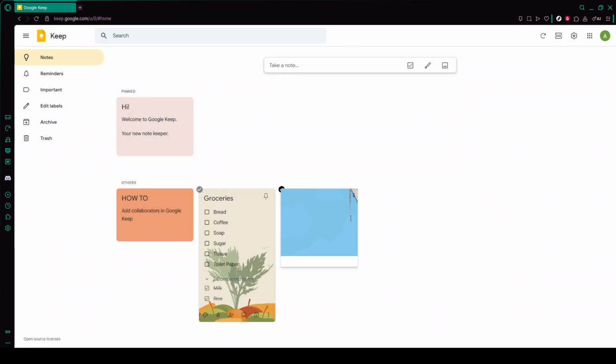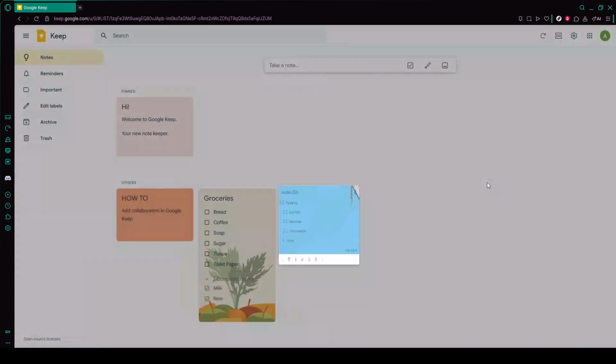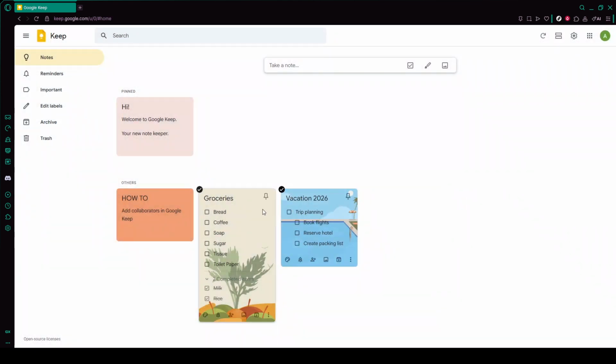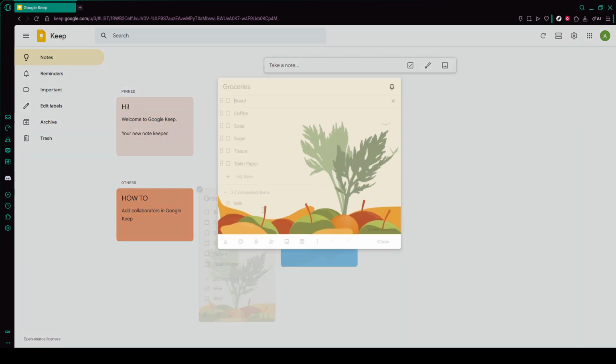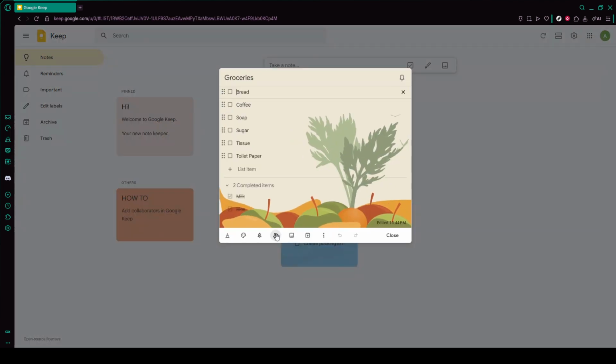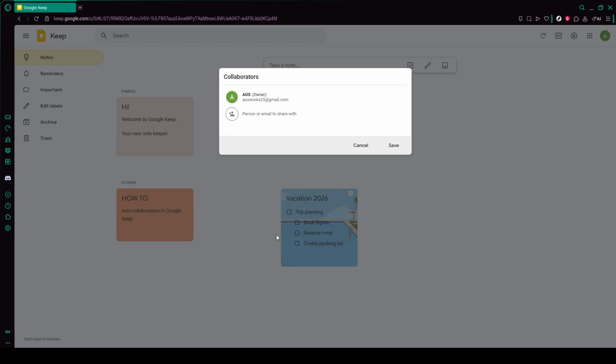Next, look for the collaborator icon on that bottom toolbar. It looks like a small person with a plus symbol and typically sits near the color palette and image buttons. Click it to open the sharing panel. This is where you control who can work on the note with you.